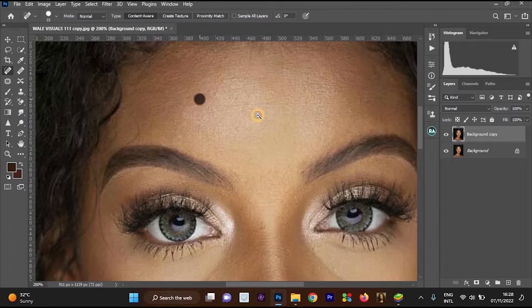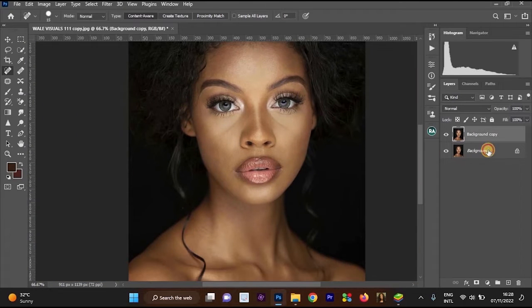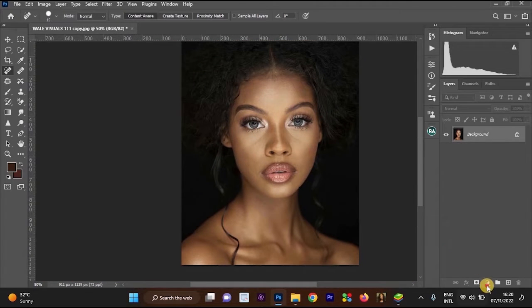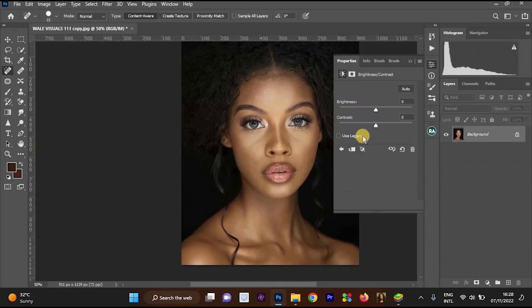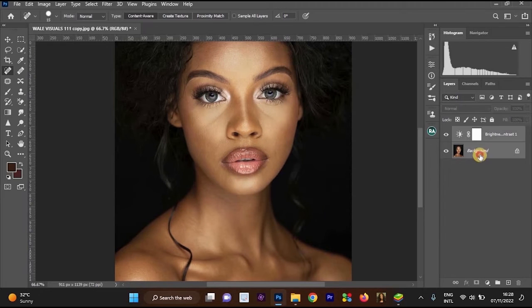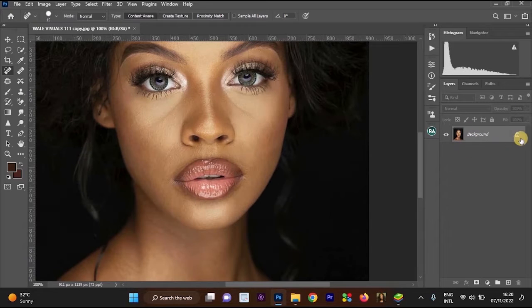The next thing we want to do is improve the brightness and the contrast of the image. You can go to this area, create new adjustment layer, and click on brightness and contrast. For the contrast, you can increase it to around 11, and the brightness you can leave at around 7. We are just going to merge these two layers together. Click on the background layer, hold Ctrl, click on the brightness layer and press Ctrl E on your keyboard. Ctrl E is going to merge these two layers together into one layer.